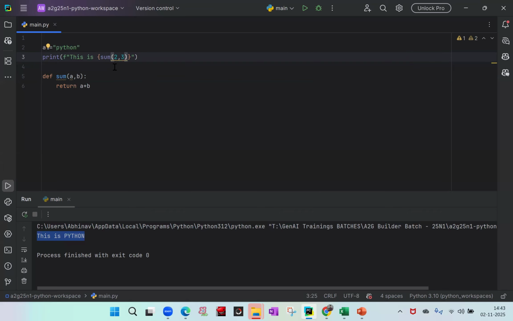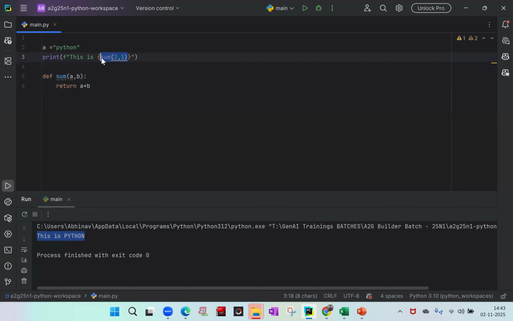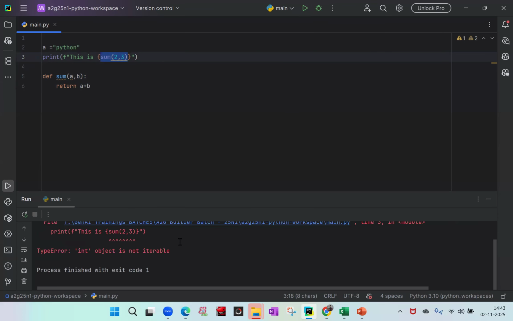So what happens in this case? Inside my placeholder, which is curly braces, I am calling a user defined function. Whatever I have defined inside that function, it will do the calculation as per that implementation and it will finally return the result as part of the final print statement that will be formed. So it will print this is okay. It is telling that it is not iterable. Yeah. Why is it throwing this particular error?